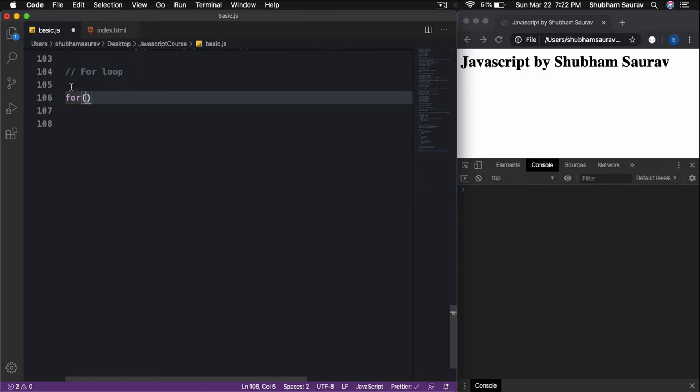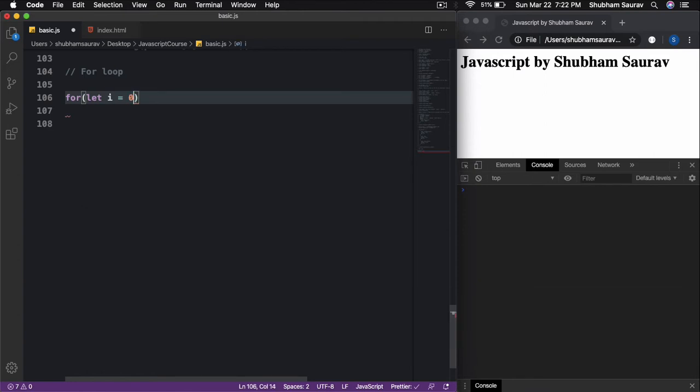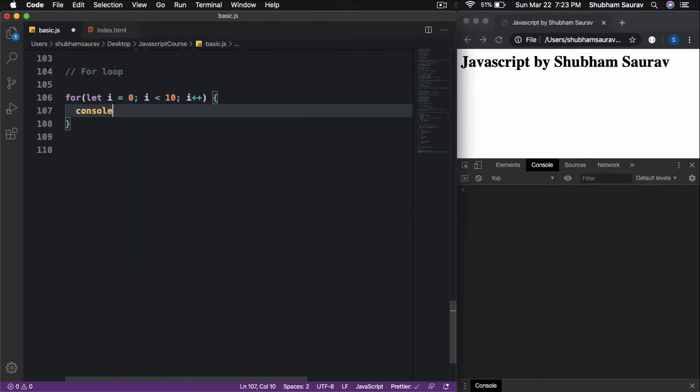So you use the for keyword, and in the first statement, you initialize a variable. So i is equal to 0, and then you put the condition, so i will be less than 10, and then you put the increment or decrement operator, so i++, and the opening and the closing curly braces, and inside of that I will print i, so console.log, and I will print the value of i.